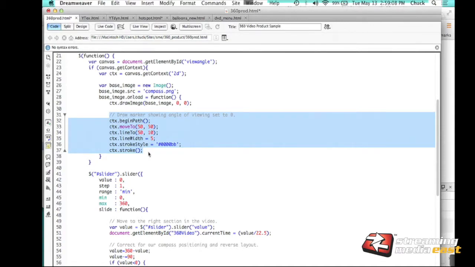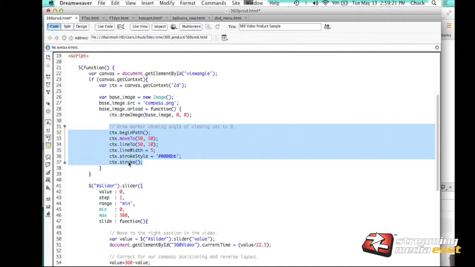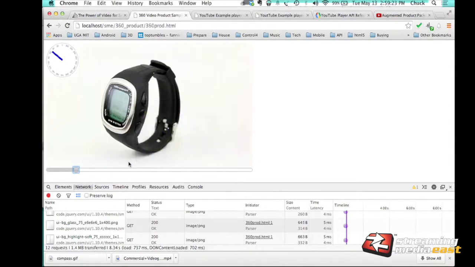So we move to the position where we're going to start the line, go to the end of that position, draw the line, and then fill it in with a blue color and finish it out. Pretty simple here, only about 10 lines of code, and we now have our compass overlaid on the top, our viewing angle compass.